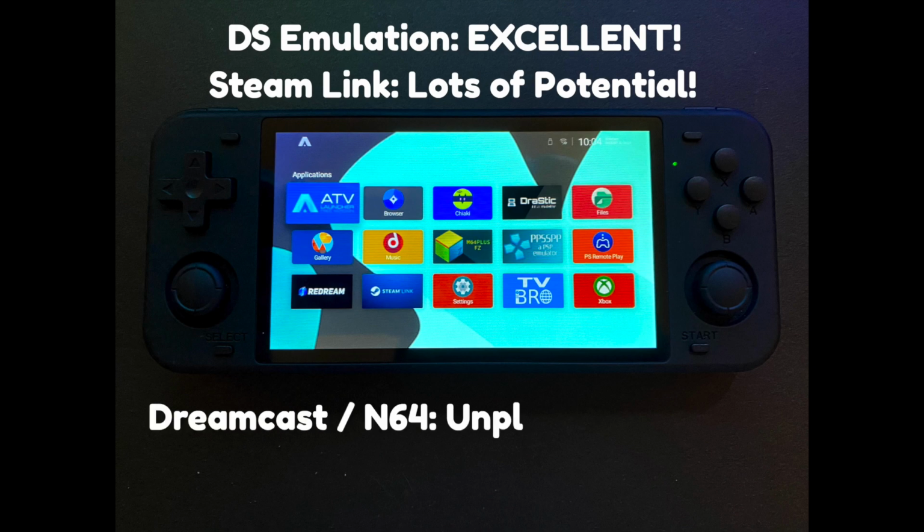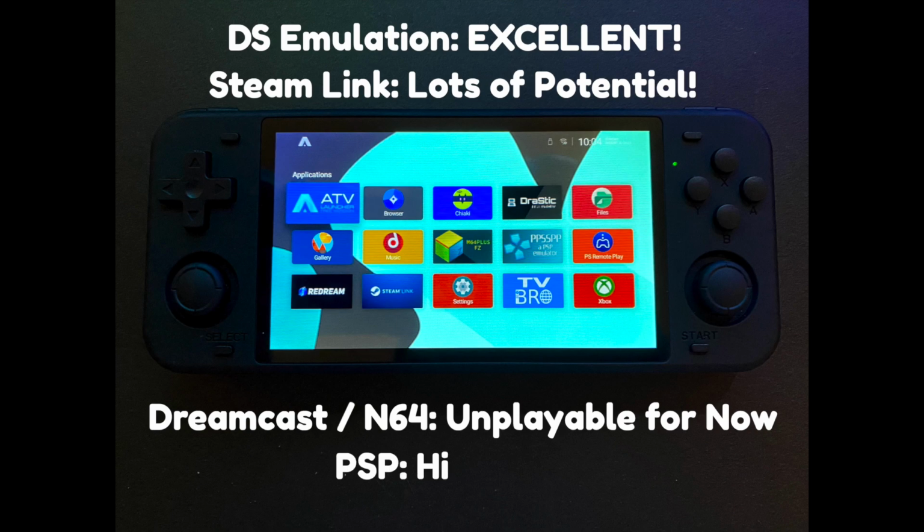Unfortunately, N64 and Dreamcast are no-goes for this device, but it's not a limitation of the operating system, it's a limitation of the chipset and the hardware. With a lot of these arcade devices, we just have to accept that there's going to be a mixed bag. And PSP is hit or miss. You might be able to get some of those 2D games to work fine, but 3D games, especially games like God of War, are going to give you a harder time.